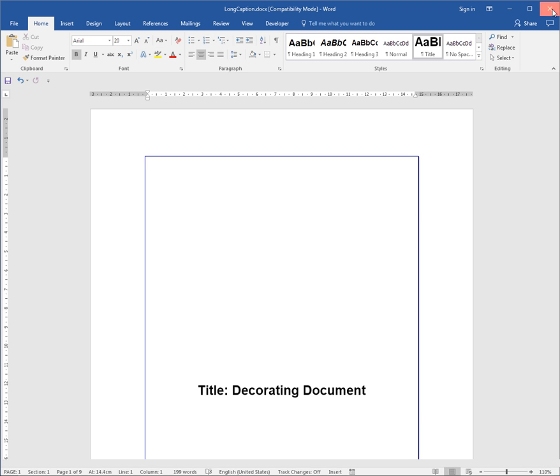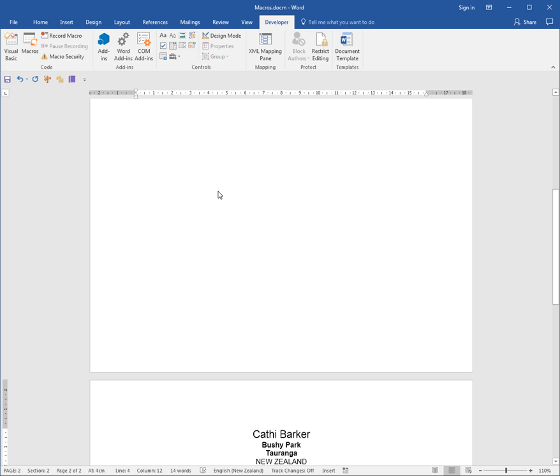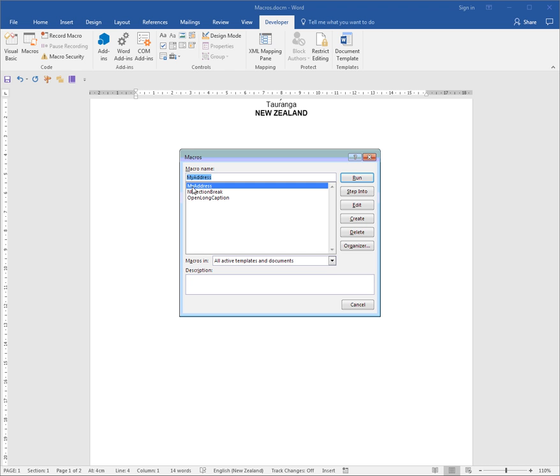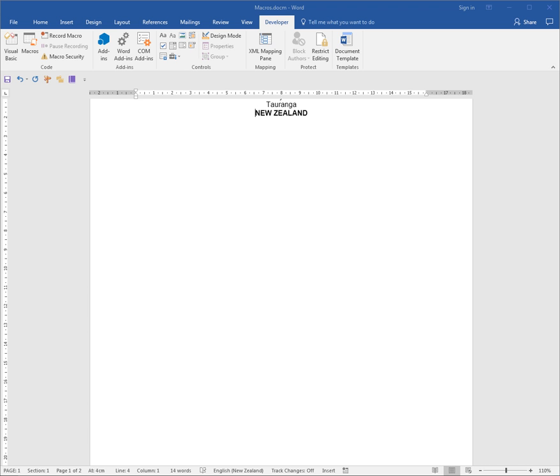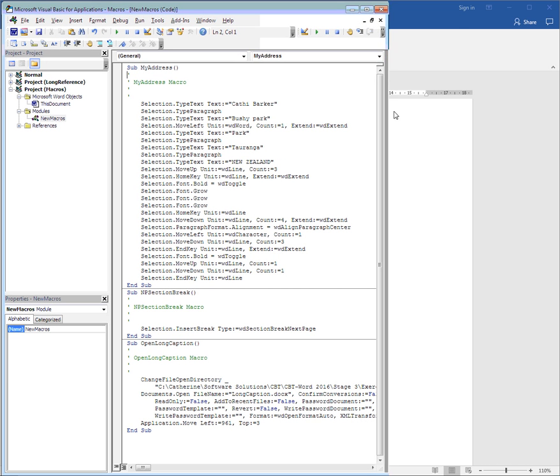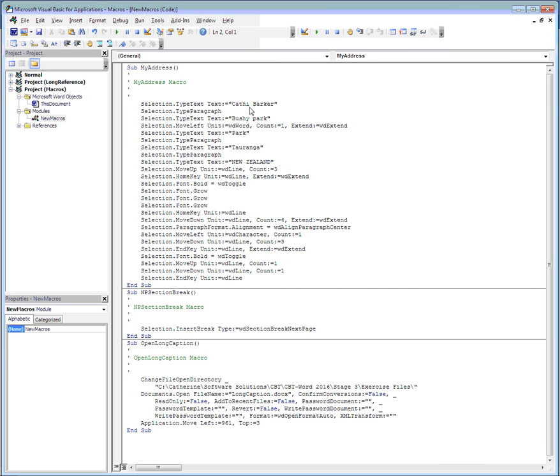So the whole idea of a macro is that it's to automate tasks. And you can then run that macro by pressing the shortcut key combination or creating a button and putting it on your quick access toolbar. Now you can also see the code if you wish. If I go to macros and I click on one of these macros and go edit, it actually allows me, let's just bring it into view, to see the code behind the macro.